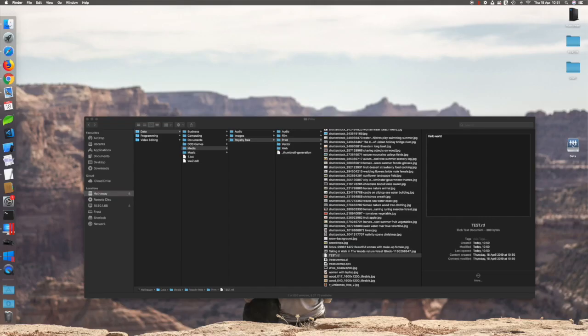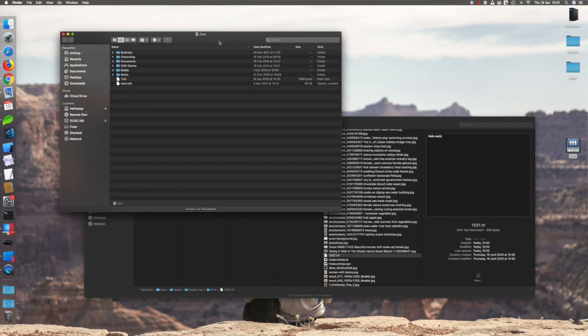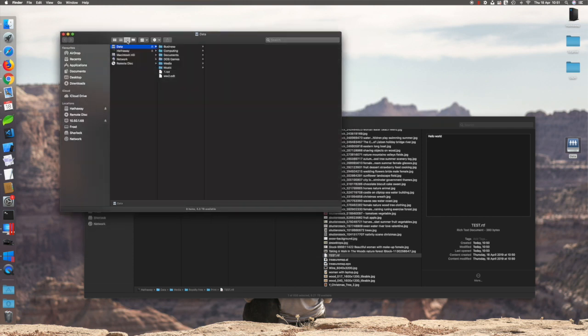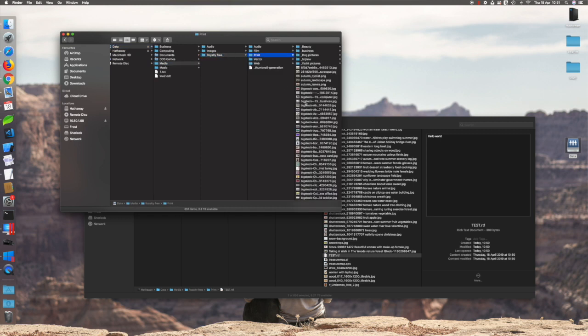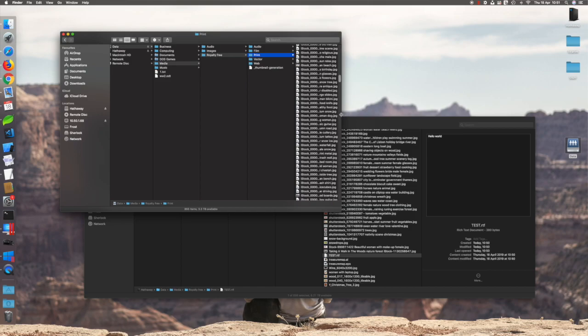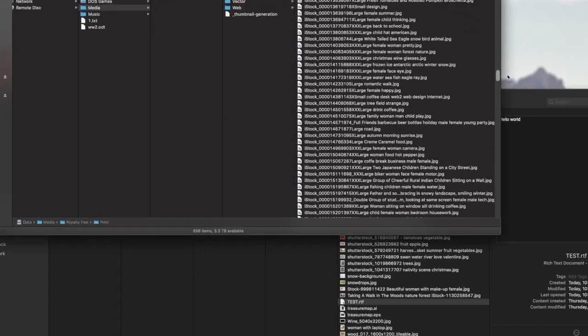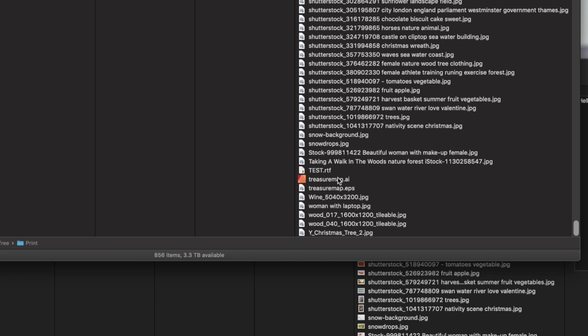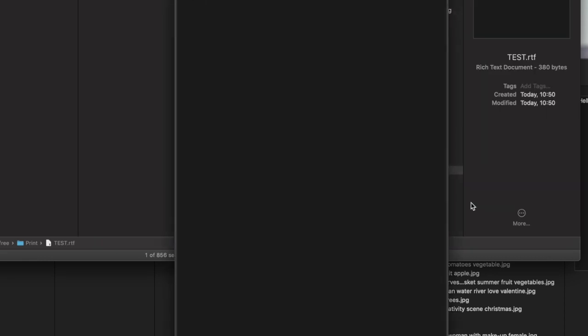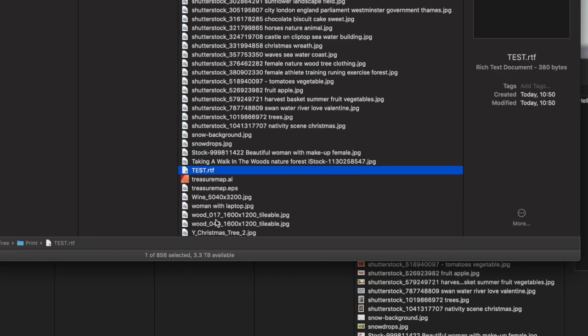So if I now go into the data folder, this is directly on my NAS, and I'm going to go into my media and into royalty free and into print, and if I scroll down the list right to the bottom, you can see that the file there, test, hello world, there it is sitting on my NAS.